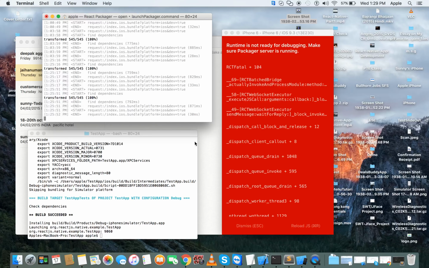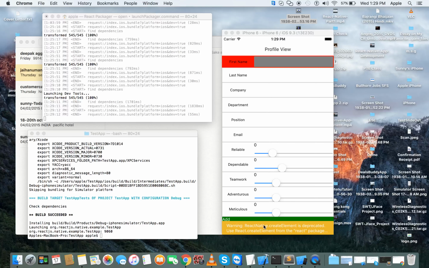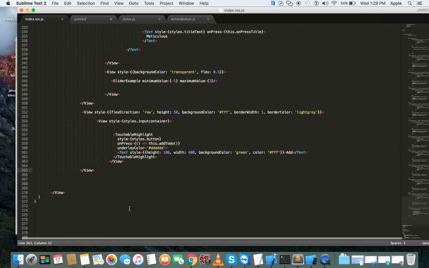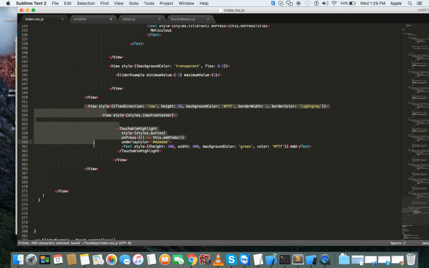So let me start. First of all, let me check. Okay, so here is my application. It's running now, as I showed previously. In the existing code, you need to add a component called touchable highlight. All these components will be enclosed in the view component. For the touchable highlight, you will set a style sheet for the buttons and for text fields as per your requirement. As you can see here, I set the button style sheet.